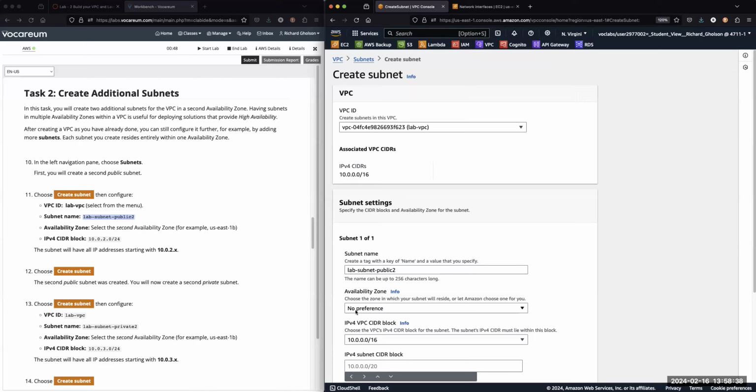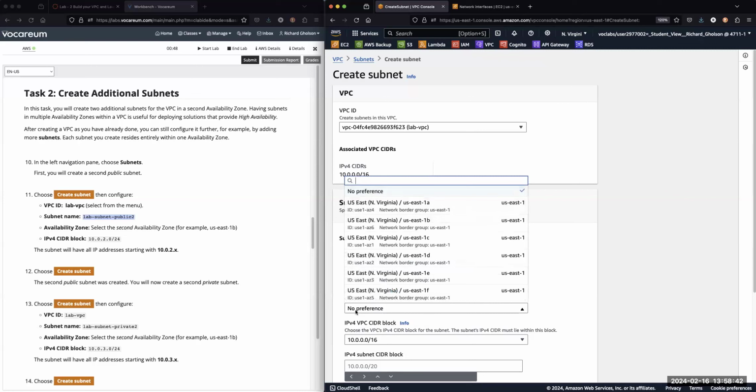Now, the availability zone is important. I do not want to create it in the same availability zone as public subnet 1. So what I'm going to do is come in here, click on it, and choose the US East 1B. Now, please note that it actually has an ID that says USE 1-AZ6. So it looks like it's availability 6. And in fact, it is.